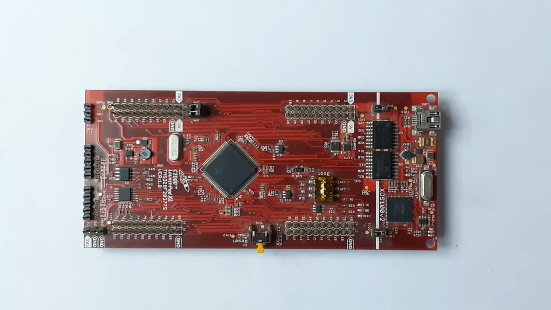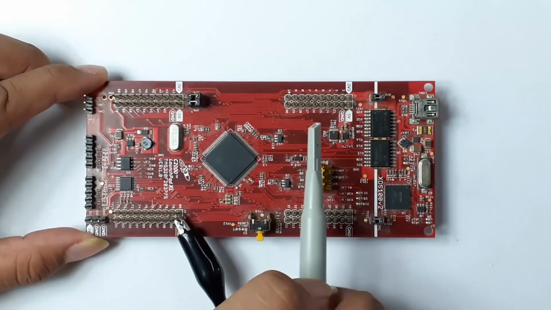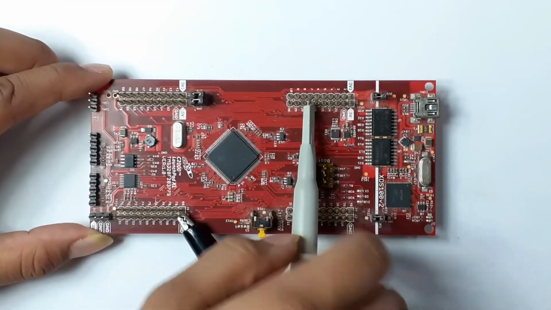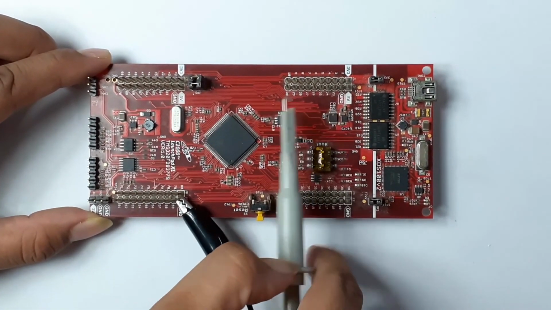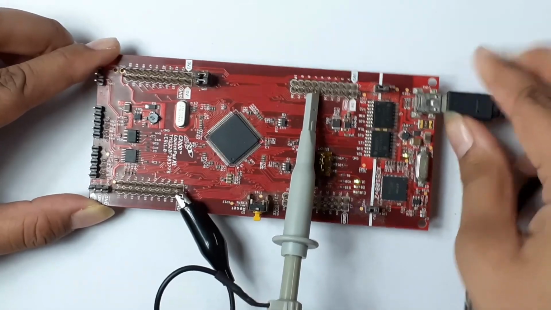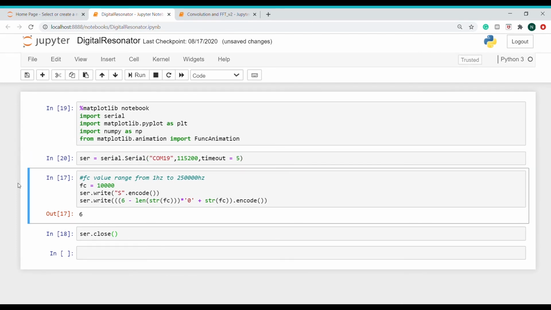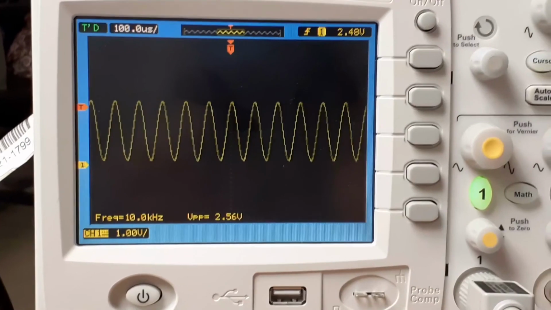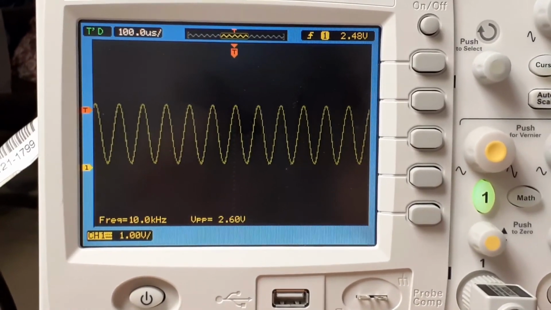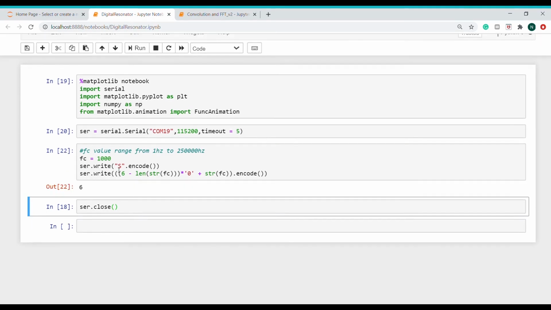So in the demo, we are connecting the probe first. Next, we are powering the controller. And then we are sending the frequency through Jupyter Notebook. We are setting up the serial connection with the controller. Next, we are sending 10,000 as the frequency of the sine wave to be generated. The output can now be seen on a digital storage oscilloscope in which a 10 kHz sine wave is plotted. The frequency of the sine wave can be varied in this way.